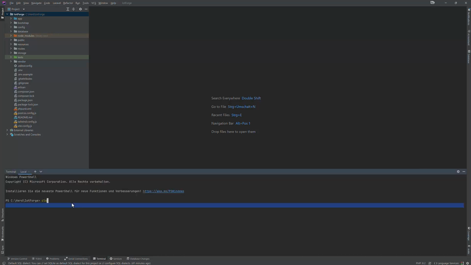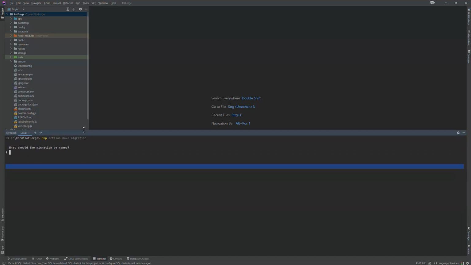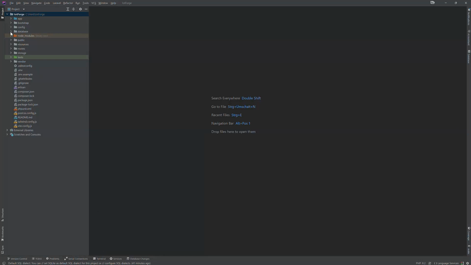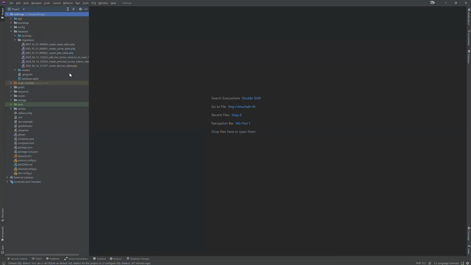In the terminal, I will write php artisan make migration, and now I will describe what the migration name is. For example, create devices table, and in database migration I will find create devices table.